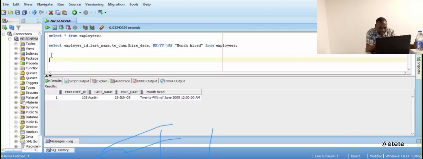That one that I did now, the query that I gave you, is the explicit conversion, meaning you are explicitly defining the function that does the conversion for you. Are you with me?